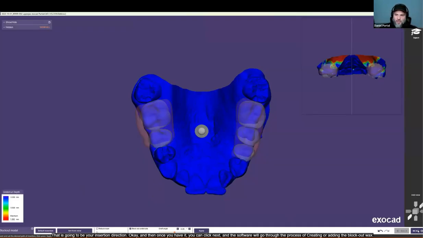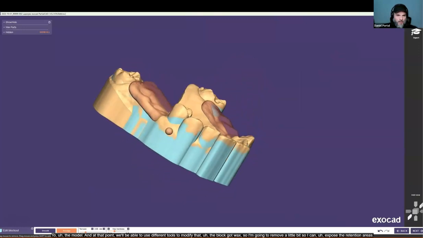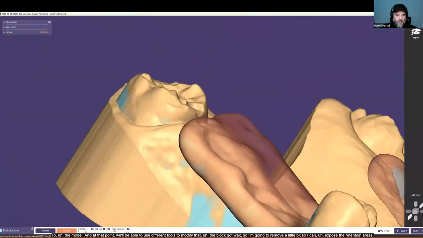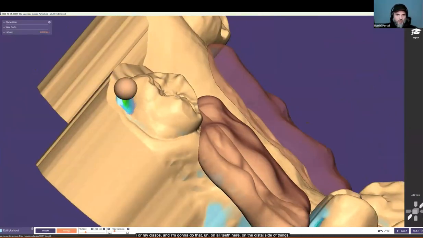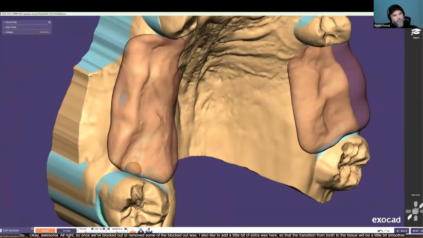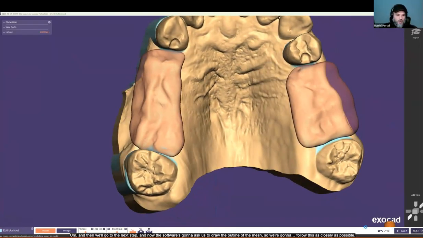And then once you have it, you can click Next, and the software will go through the process of creating or adding the blockout wax to the model. And at that point, we'll be able to use different tools to modify the blockout wax. So I'm going to remove a little bit so I can expose the retention areas for my clasps. I'd also like to add a little bit of extra wax here so that the transition from tooth to the tissue will be a little bit smoother. And then we'll go to the next step.